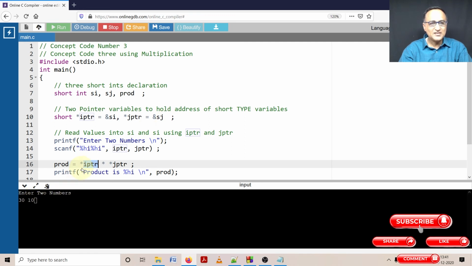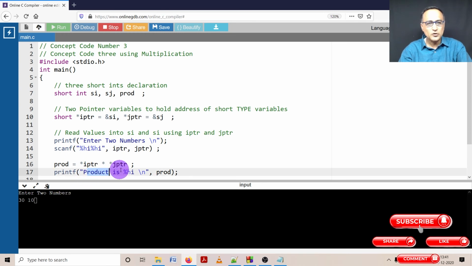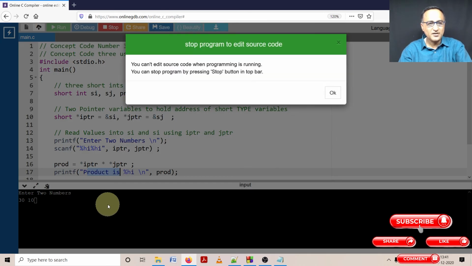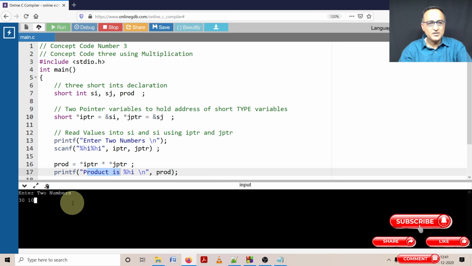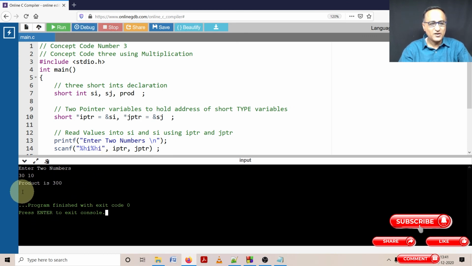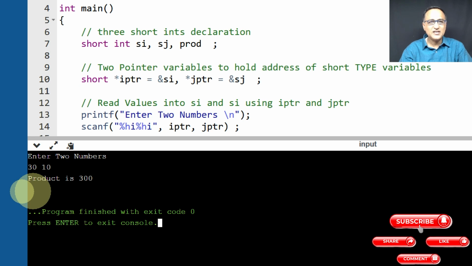So finally, 30 into 10 is multiplied and stored into product. And when I print this product, it should print 300. So here if you see, it is accurately printed, 300 as the output.